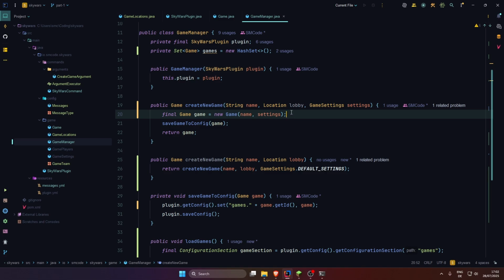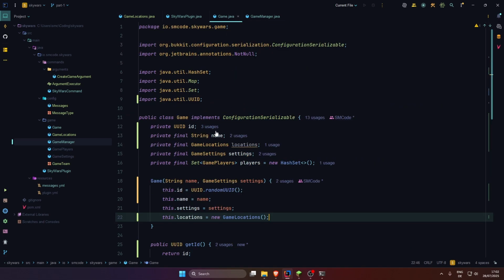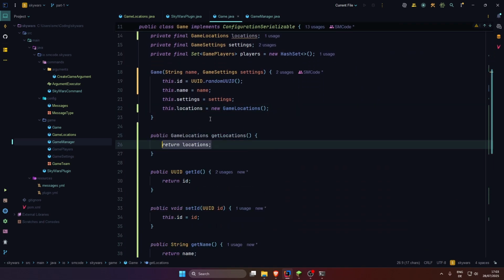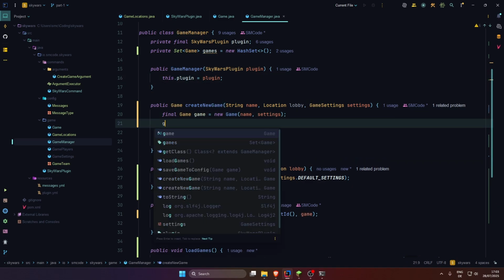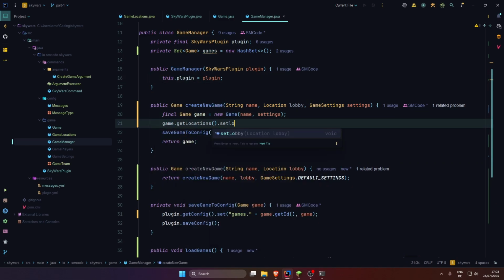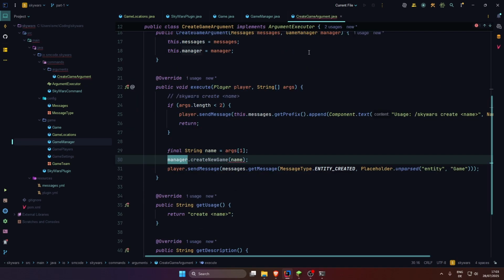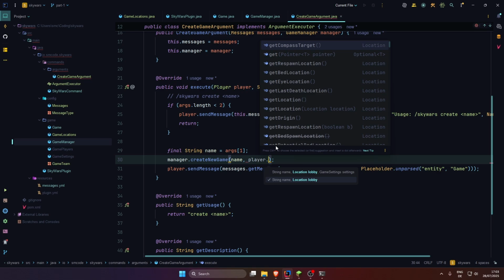Inside here we need to access the locations object of the game, so create a new get locations method and call it here game.getLocations set lobby. And then in the create game argument, since we use the create new game method here, we need to update the parameters as well, because now we want a lobby location, and we just say the lobby is by default the location of the player where the command has been executed.